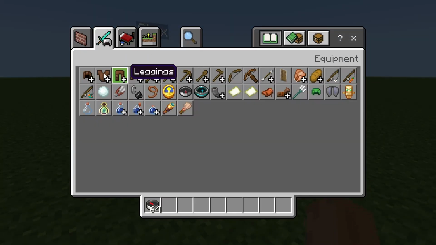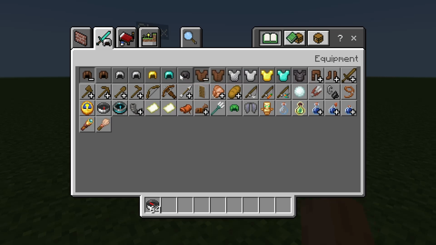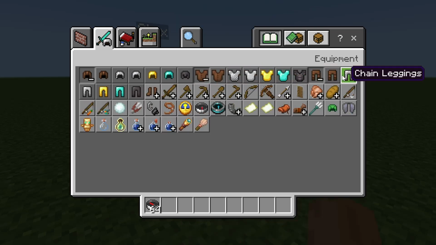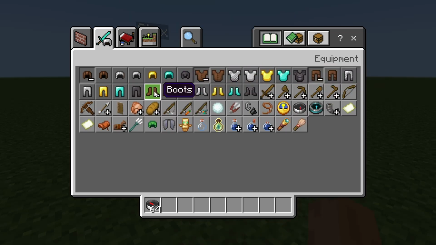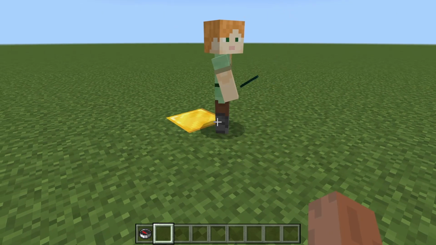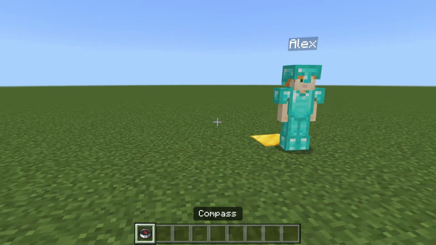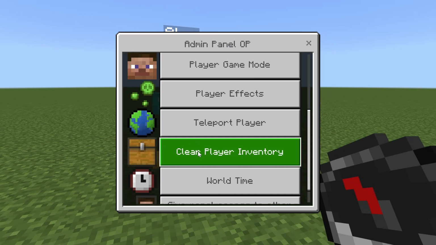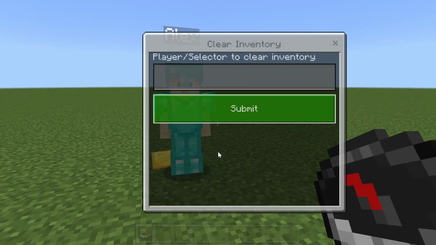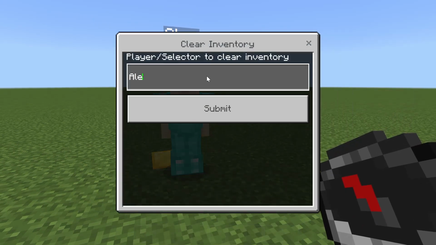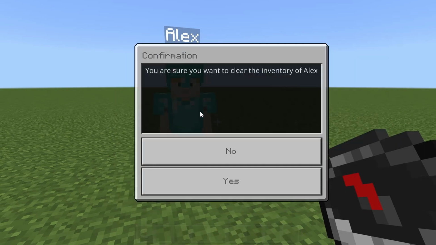Also the option to clear the player's inventory. So that you can appreciate it better, I will give an armor to Alex. Now we go to the option to clear the player's inventory. For this, we put the player's name and confirm, and we can see that the inventory has been cleared correctly.